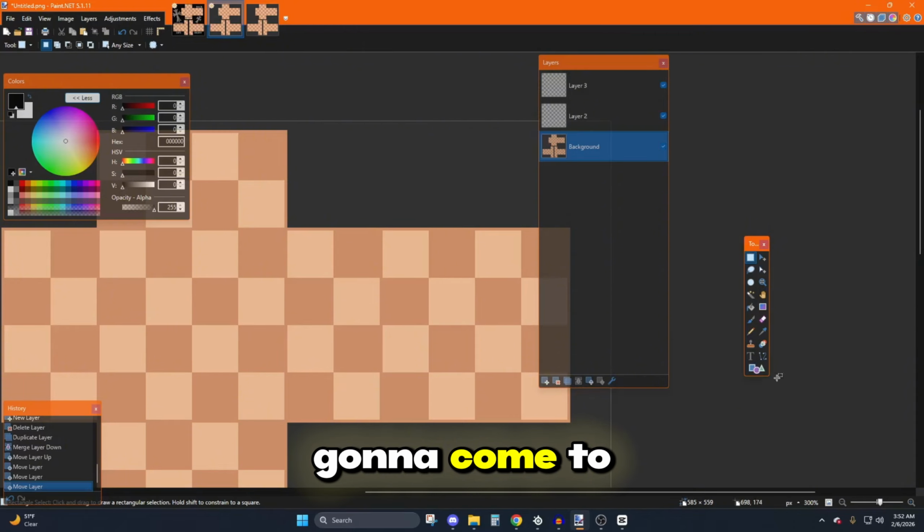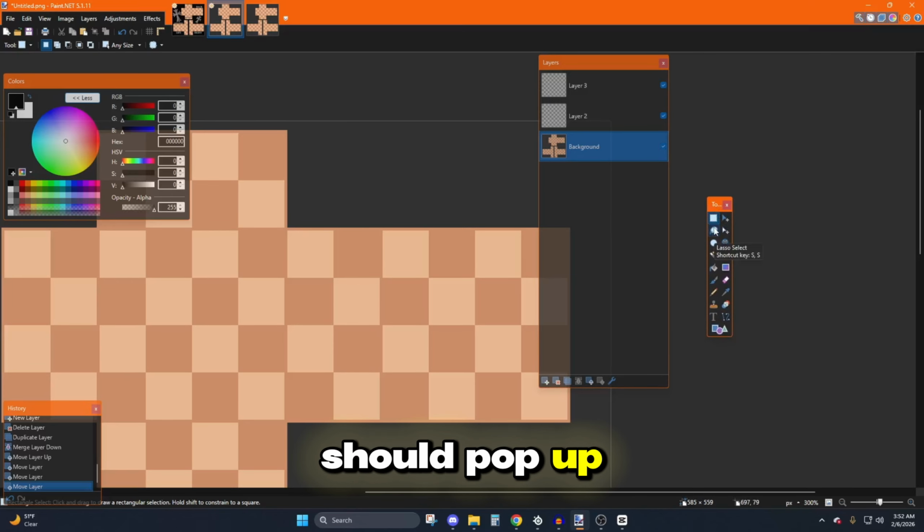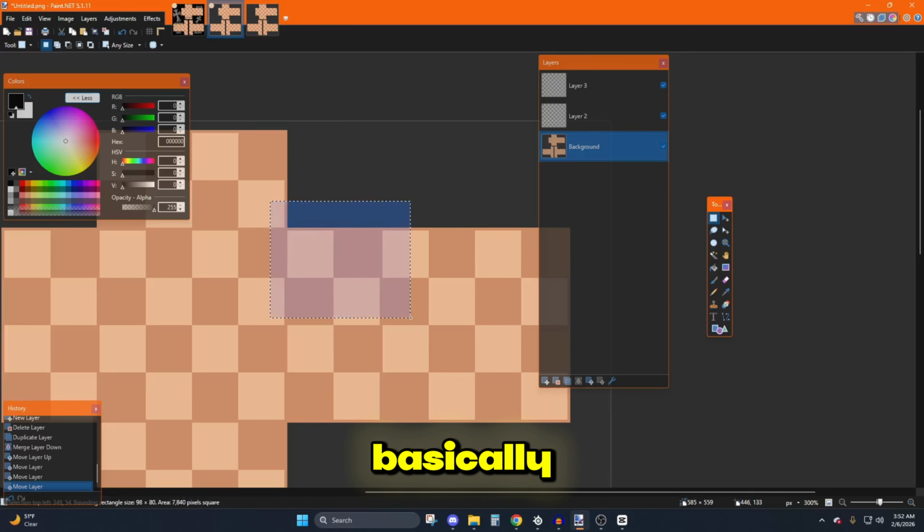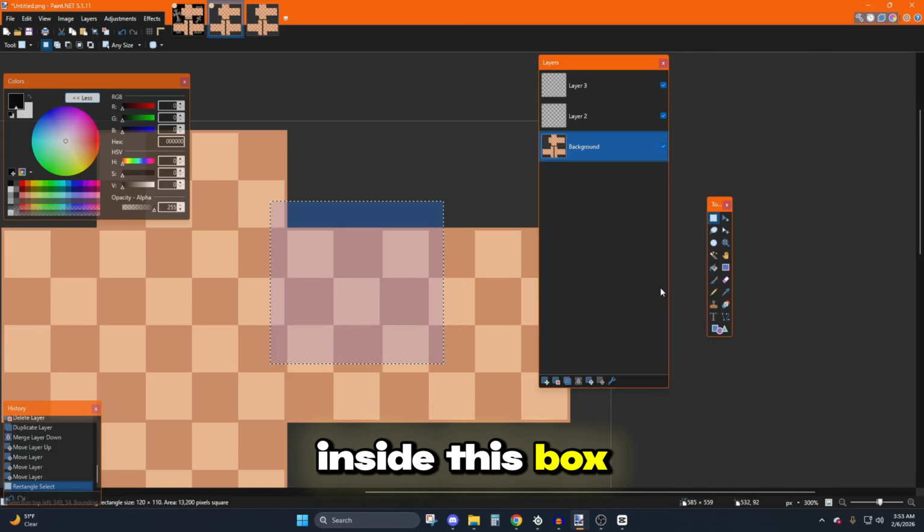Moving on, you're going to come to tools. If you cannot find your tools, come over here to the top right and click on it, and it should pop up. Now first you have your box select. What your box select does is basically it makes a box, and whatever's in this box will only be selected, or you can only change things inside this box.